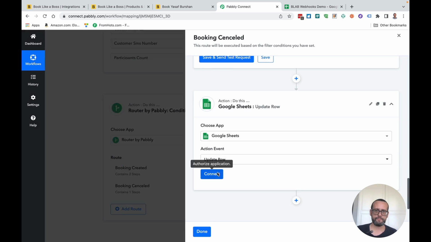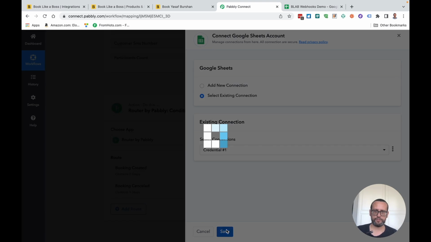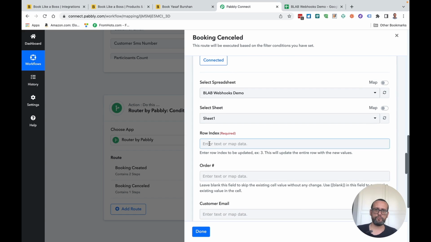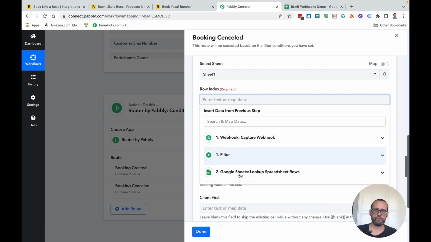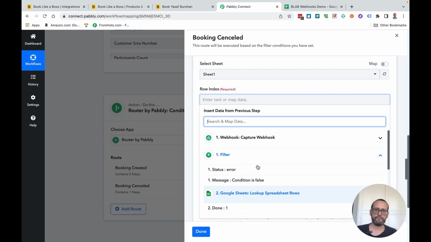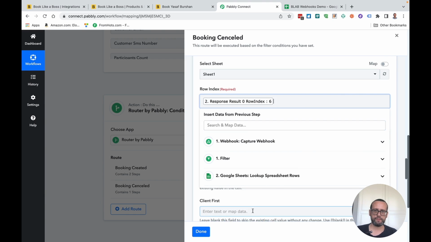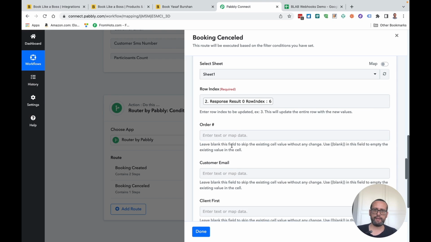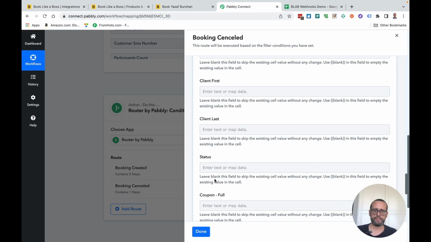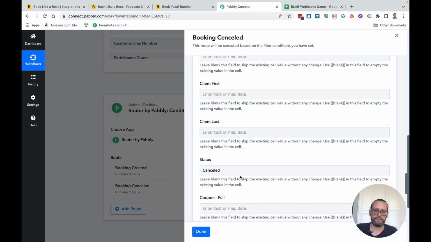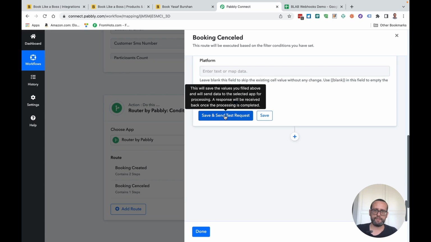Click on Connect, verify the credentials. And here in row index, I'm simply going to choose the row index from the previous step. So I'm going to scroll down and choose row number 6. And I am going to go to status and simply type cancel. Okay, I'm not going to touch anything else. I'm going to click on save and test.